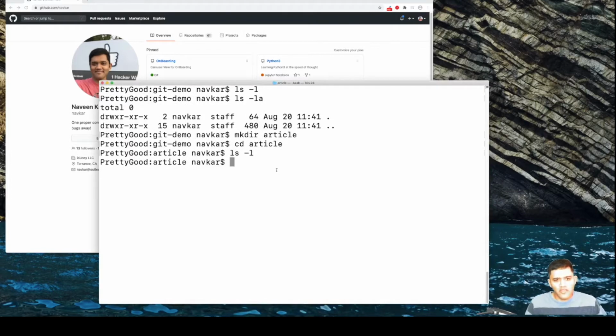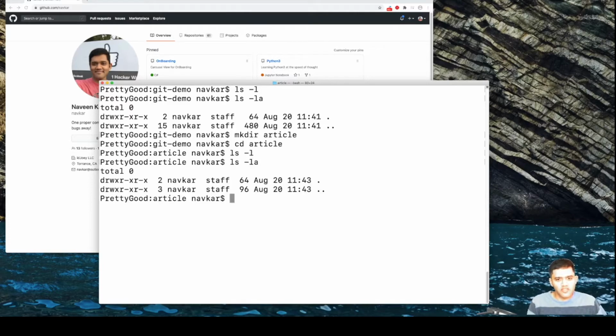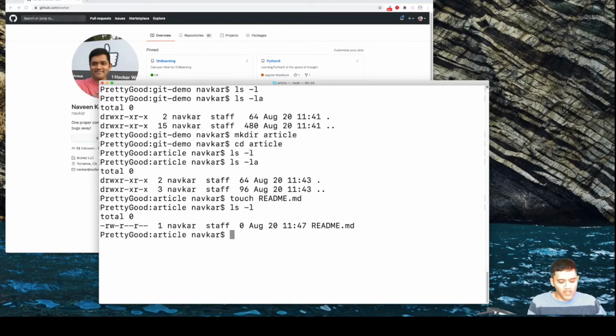Now I'm looking at a folder called article, and there is nothing inside this folder. I'm doing an ls -a. I don't see anything in the folder called article. So I'm going ahead and creating a file called readme.md, a small markdown file. So I create this file. Now I'm going to edit this file. I'm just going to add a simple one-line comment.